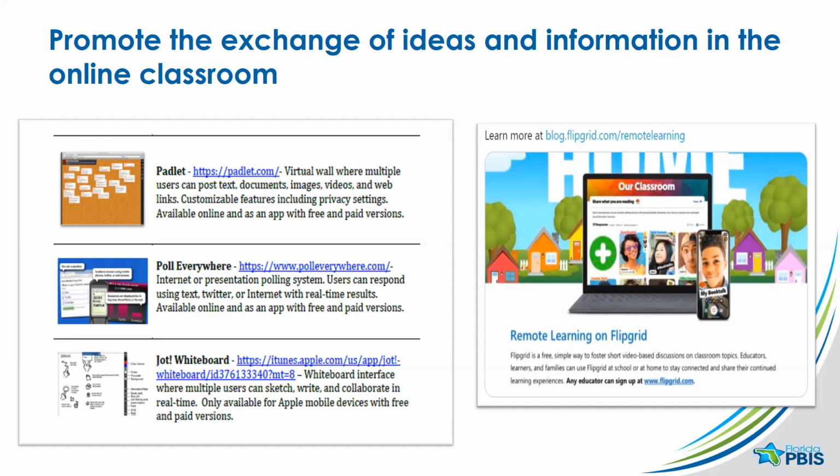Those grids serve as kind of like meeting places that allow for icebreakers or weekly reflections or mini presentations. So this could be a great remote learning resource for building a sense of community in your online experience with students. And Padlet is another resource on the right.